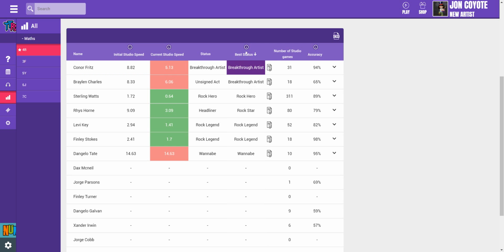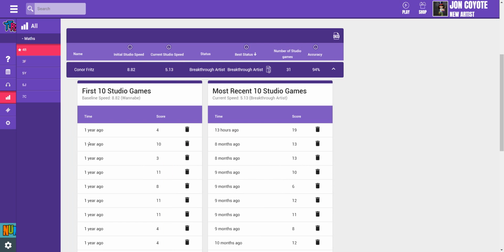So dark purple, if you want to look at the key, just hover over the little eye icon, you'll see the dark purple refers to a status that was achieved in the last 7 days. You could, if you wanted, go direct to that student's rock status certificate by clicking here. This tells you how many games they've played in the studio, and this tells you how accurate they are in the studio. If for any reason you want to look at their first 10 studio games and their most recent 10 studio games, just click this little downward chevron.